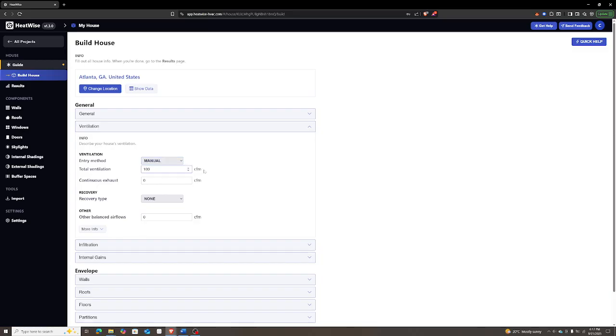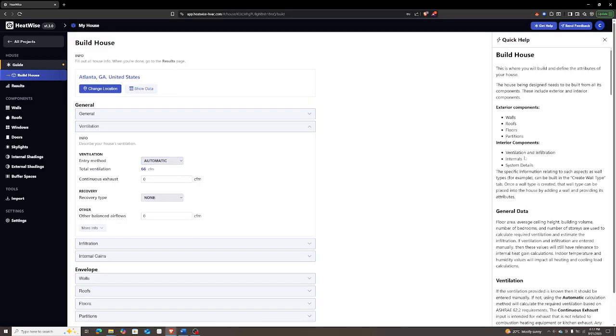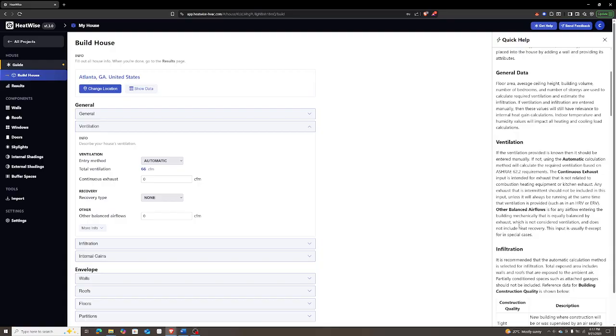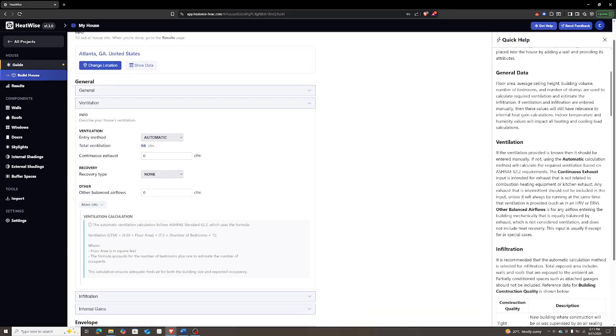If you enter it manually, you just enter a straight value in CFM. But if you decide to have the calculations done automatically, then they are based on other inputs that are either already given or will be given at some point. For more information on how this works, you can open up your quick help and scroll down to the ventilation for recommendations. So you can see here it just uses the ASHRAE 62.2 calculations to come up with the value. And you can also click this more info drop down here to see how the calculations are actually being done. So in this case, it gives us the exact equation that's used to calculate the ventilation.